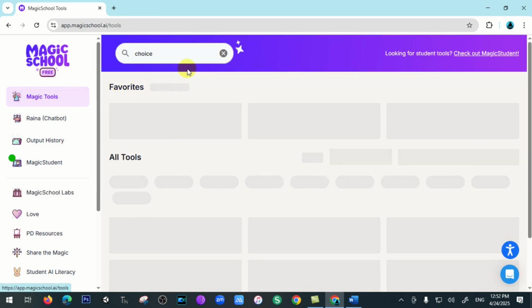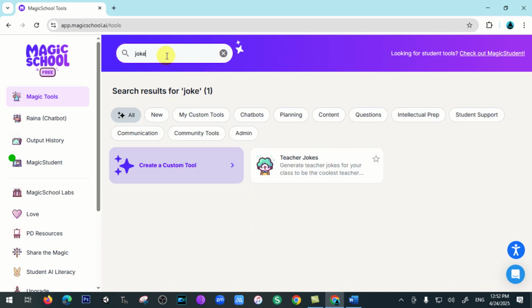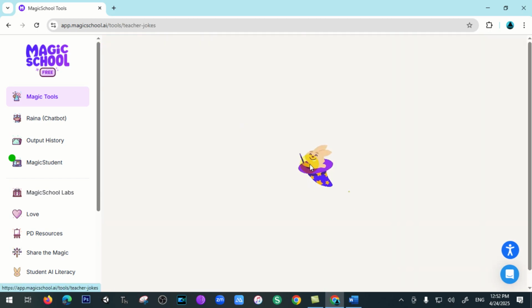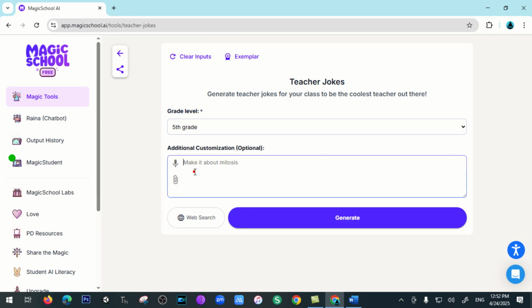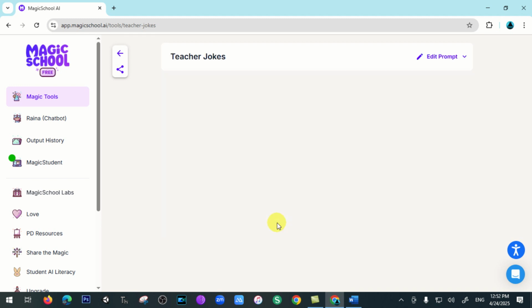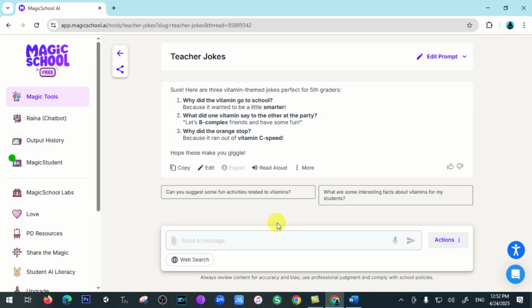We can also make jokes. If I am giving students teacher jokes about the lesson for 5th grade, I ask it to make me a joke about vitamins. Here it will give me jokes about vitamins I can use in my lesson. So even my jokes will be related to my lesson.